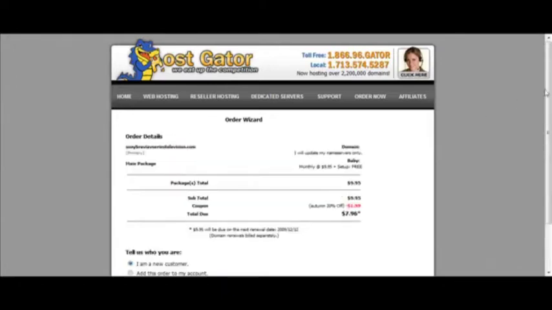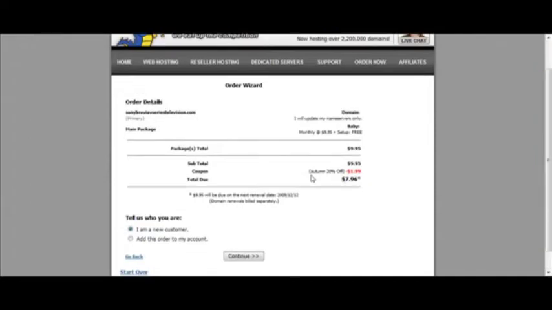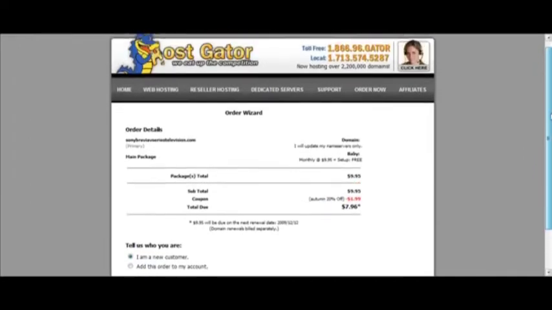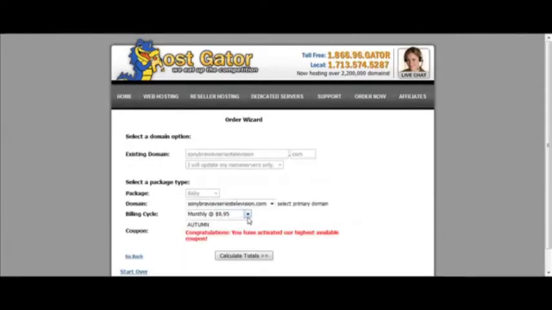So there you have it. It's going to give you like a 20% off coupon. Different times of the year they have different coupon codes, so it kind of varies as to the discount you get. This one's $1.99, so your first month is only going to be $7.96. And then after that, it's going to just charge you $9.95 per month every single month thereafter. So it's a really good hosting package for that price.